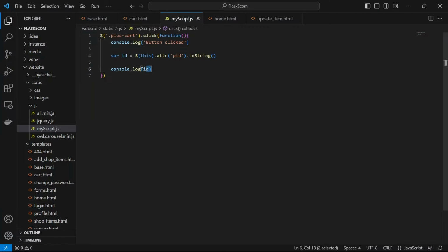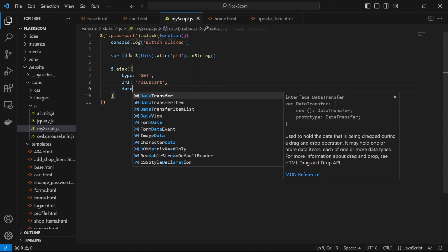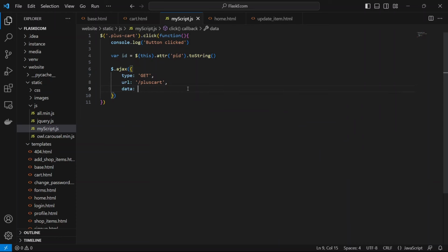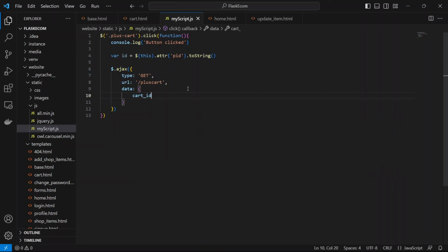So instead of printing out the value of the ID, I'm going to write an Ajax function, and then the type of this one is a get request, and the URL, and then you also need to send some data, which is the value of the ID. So our data will be equal to a dictionary, and the key is cat ID. The value is the ID. So now in the backend, we need to design this route.